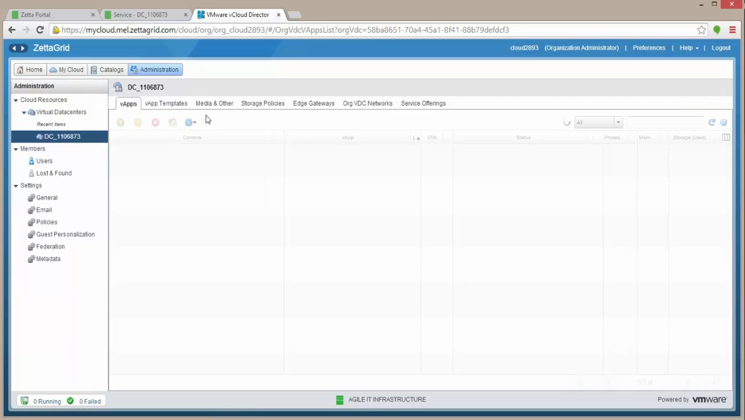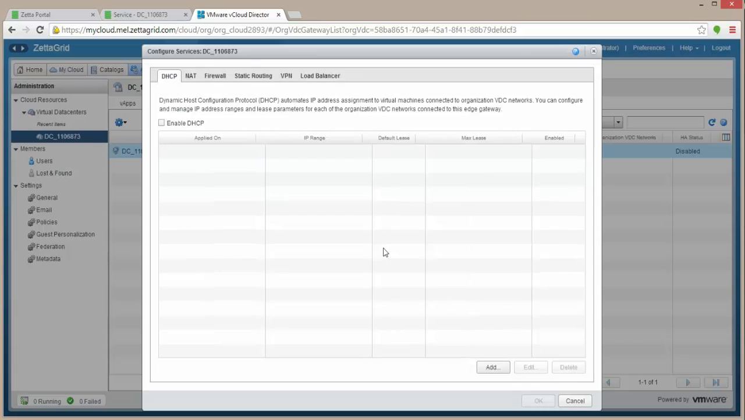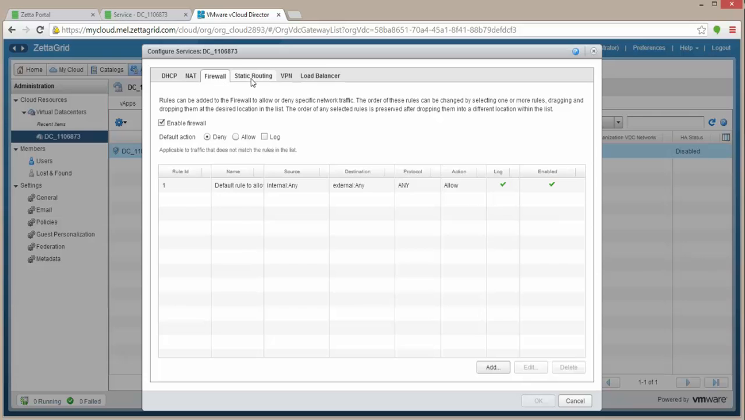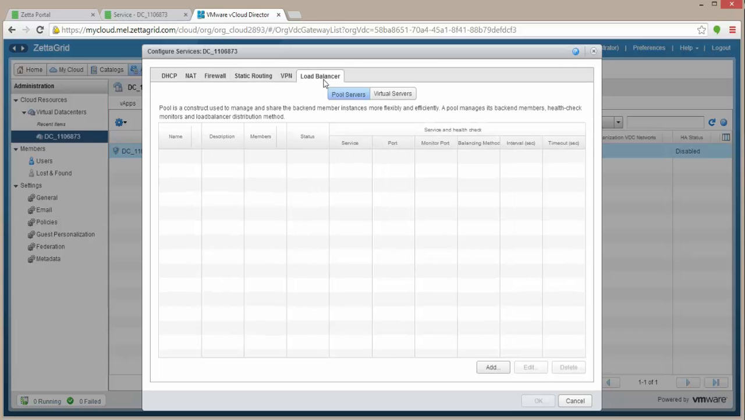So let's go back to Edge Gateways. Let's click on Edge Gateway Services. And you can see here that you've got your configuration options. We've got DHCP, NAT, firewalling, static routing, which you probably won't use unless you've got a specific use case for it, VPN connectivity, and load balancing.